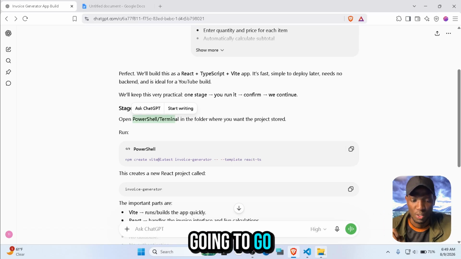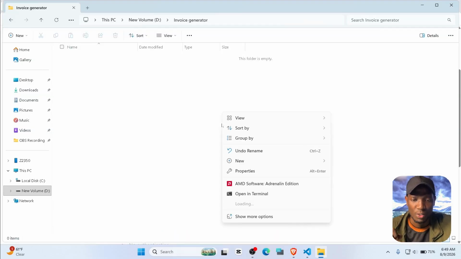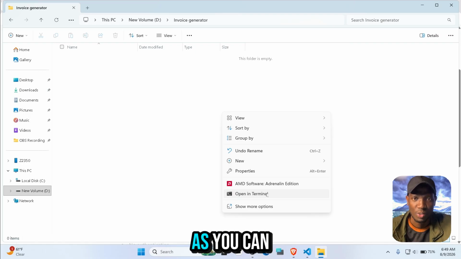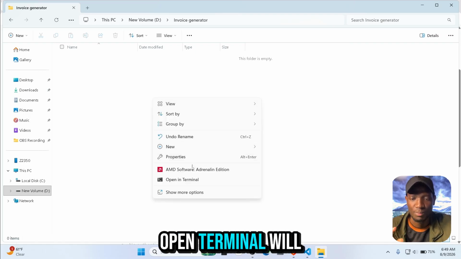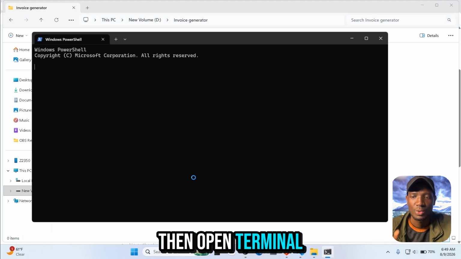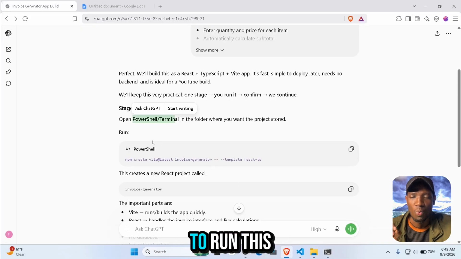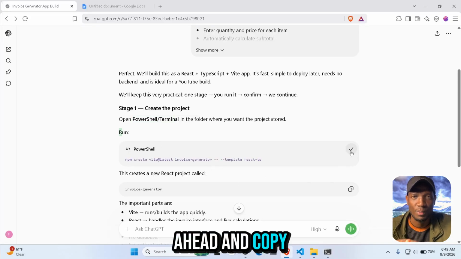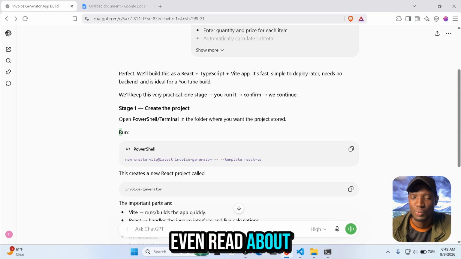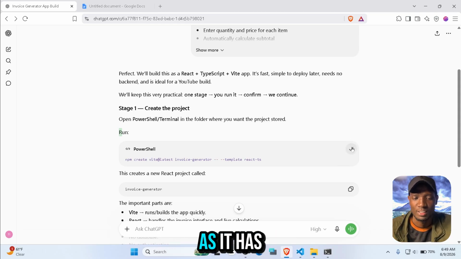So I'm just going to go ahead and open the terminal here. As you can see, just right click and then open terminal will come, then open terminal. So as it says, you have to run this. So just go ahead and copy this. You don't have to even read what it says. Just go ahead and copy that as it has said.